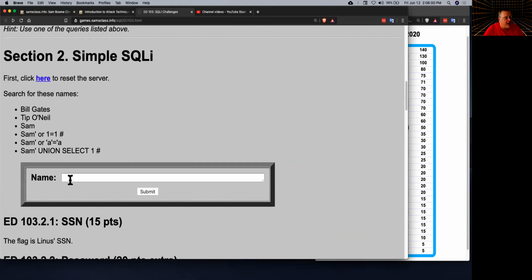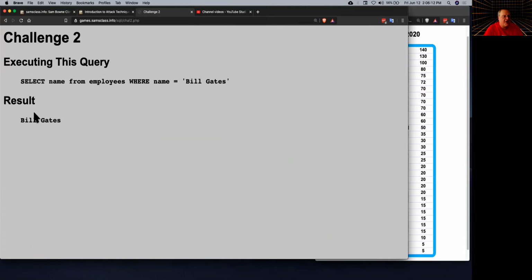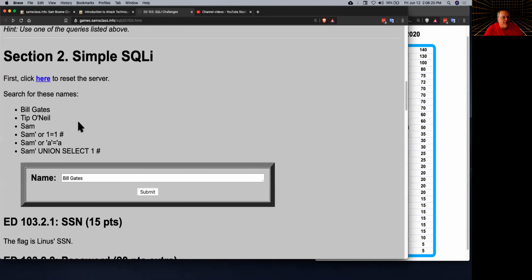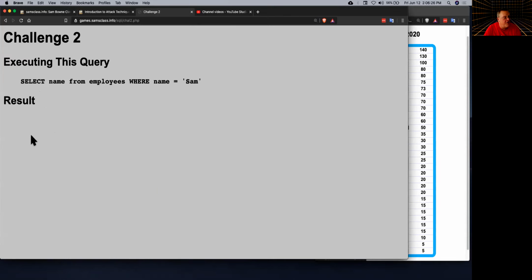So this is what you would actually let a user see. They don't get to type in select something. They just put in a name. Okay, so this is from the user's perspective. Exactly. So the user just puts in something like Bill Gates, and it says, okay, I found Bill Gates. And if it was a real page, you'd show me like Bill Gates's email or profile picture or something. And if I put in somebody that is not there, like Sam, then it says, didn't find anybody.